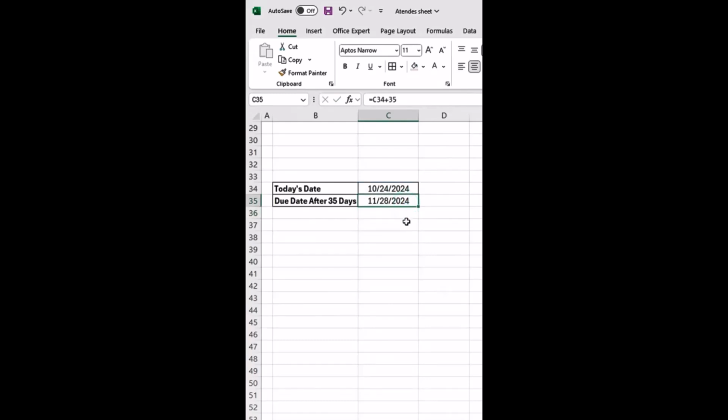You have the due date calculated for a single date. This quick method helps you easily manage your projects and invoices.